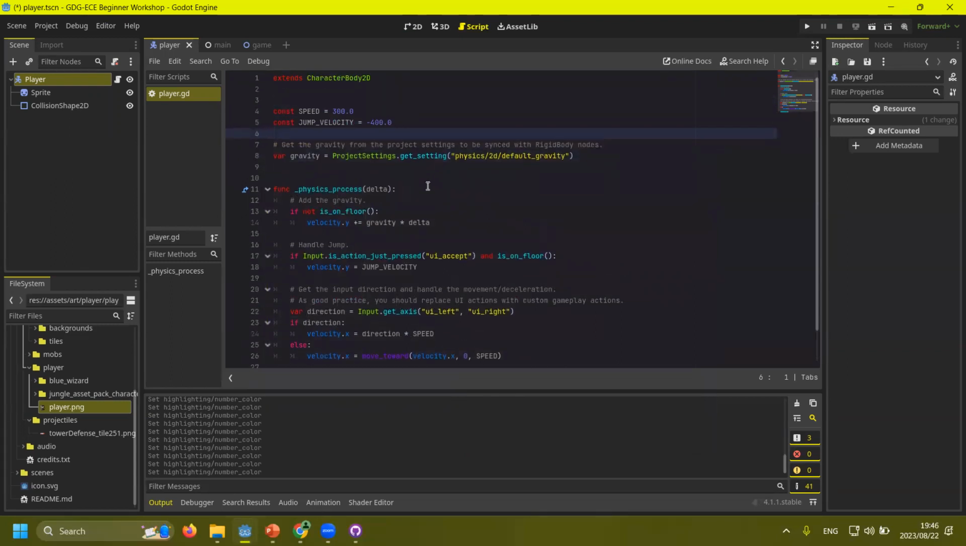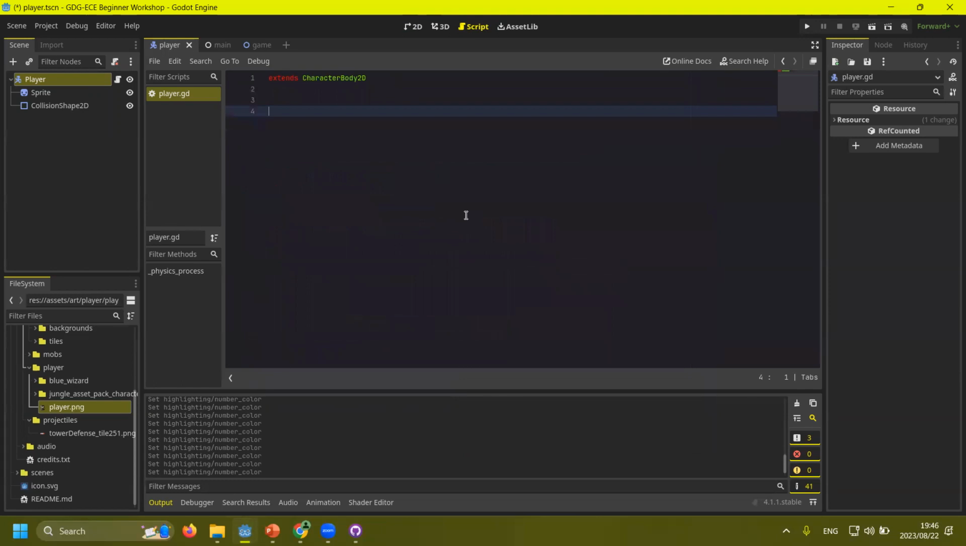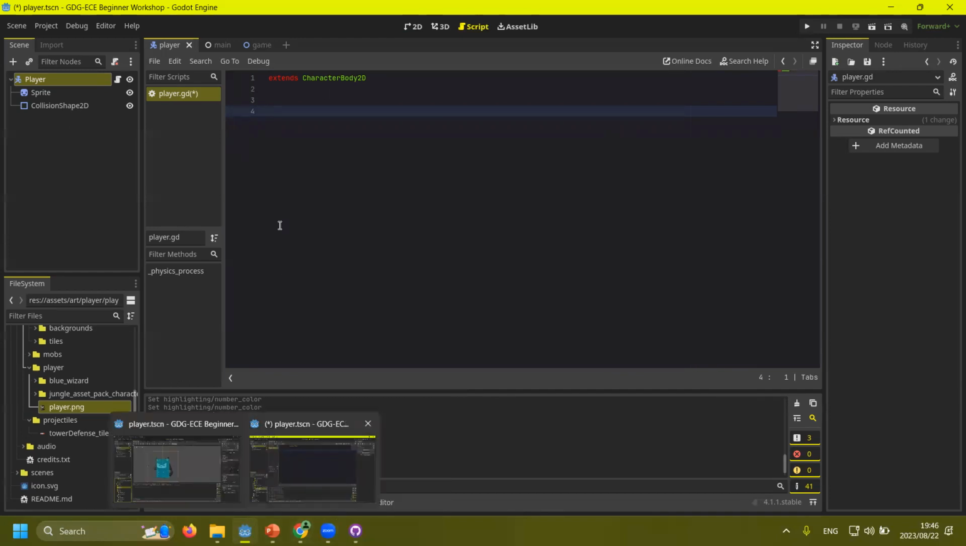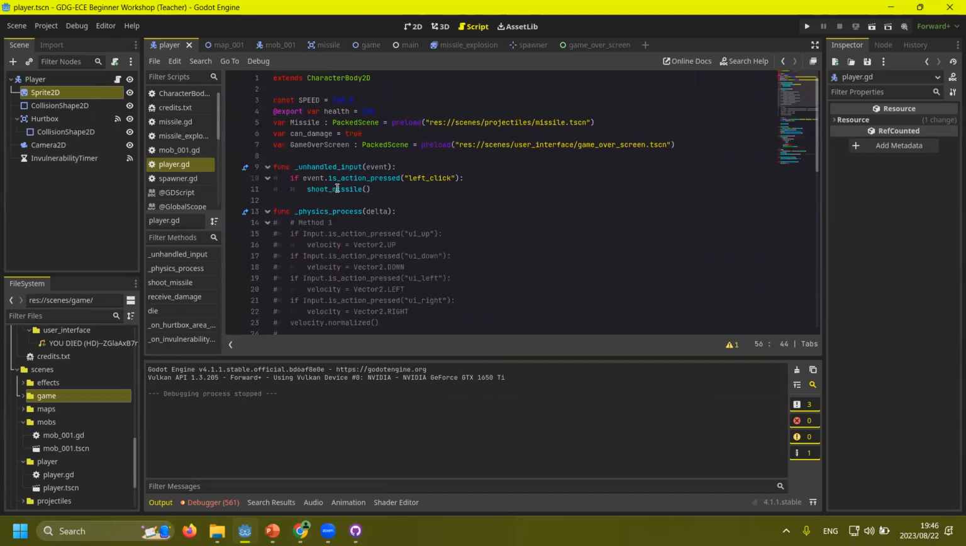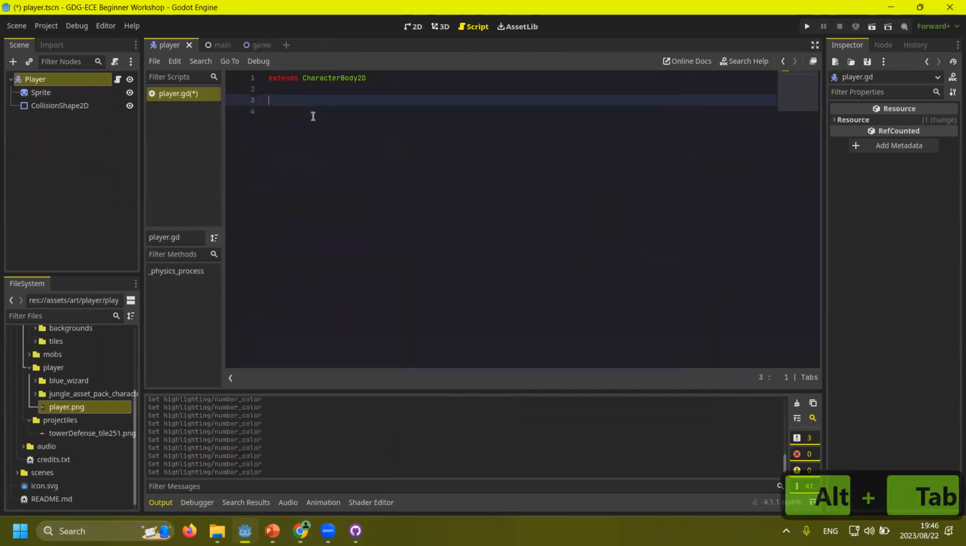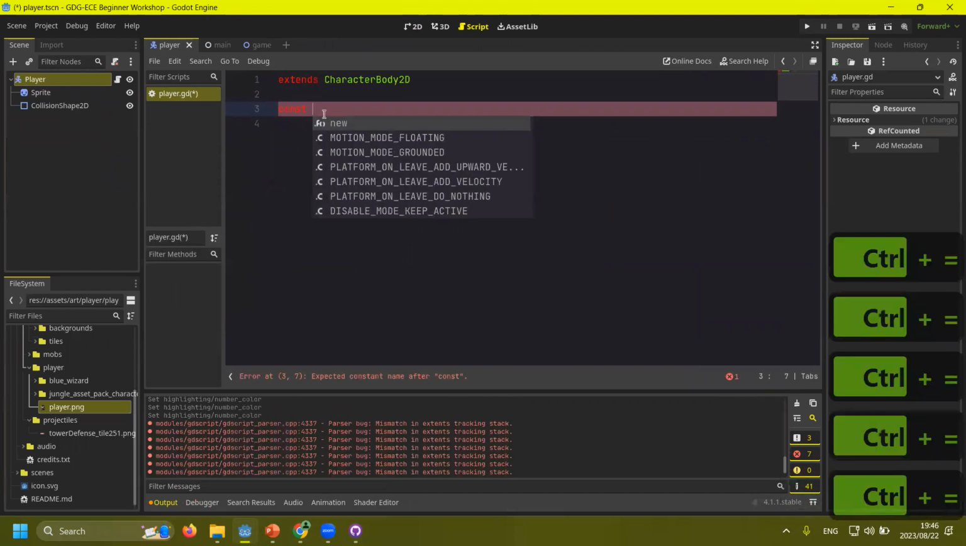Okay, so this is the script. Now let's delete all of this, or you can comment it out if you want to, because you might want to reference it. And we'll do the first step to creating the top-down method of moving. Okay, so the first thing you want to do, I'm going to use my reference here, is to create the speed. This will be a constant variable. Okay, I'm going to increase the font size so you can see it better.